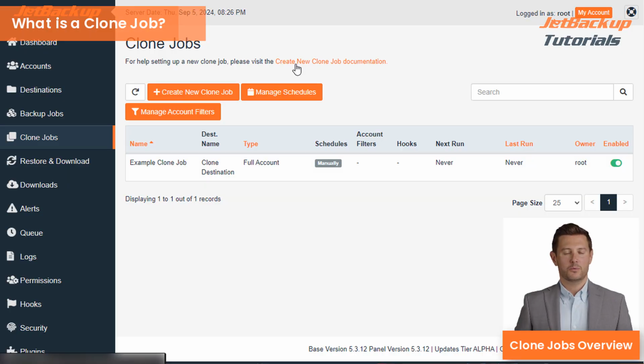To begin, we'll go over what a clone job is and what its function is. Clone jobs are an intelligent account cloning tool used to copy accounts and their data to a new server on a scheduled basis. Clone jobs are incremental in nature, and with each recurring run, only transfer over new or changed data for each account. In terms of configuration, they're handled much the same way as a backup job, with some minor differences when it comes to setting them up.